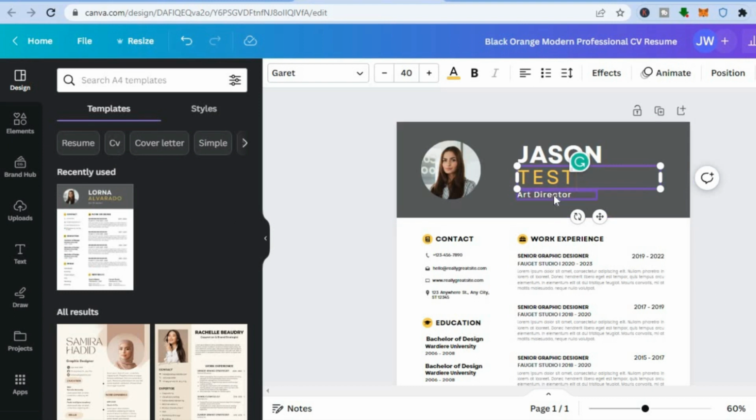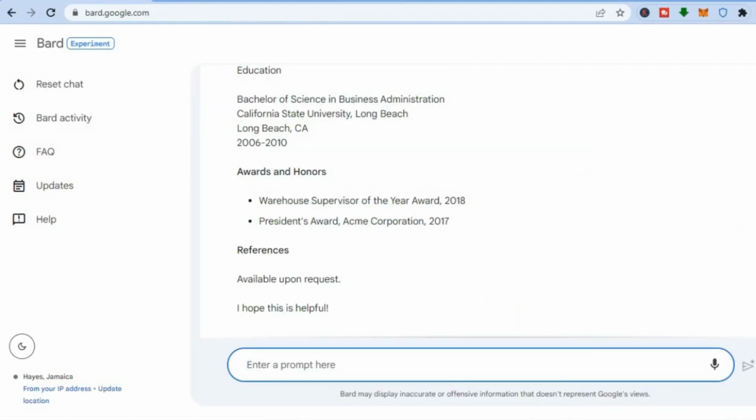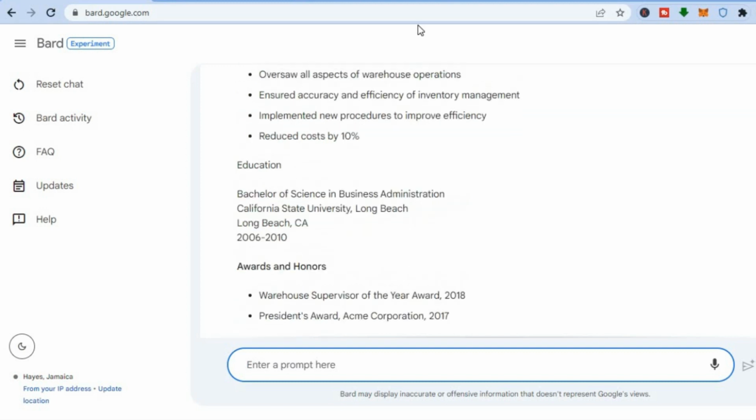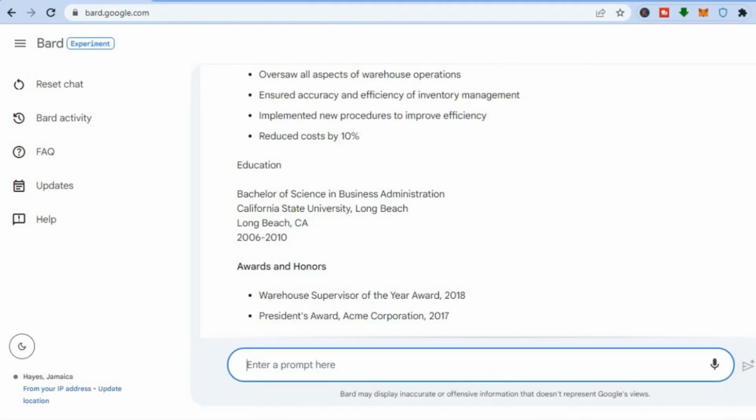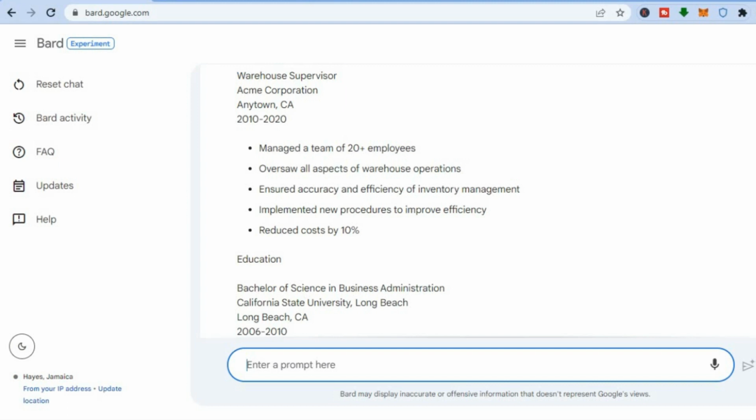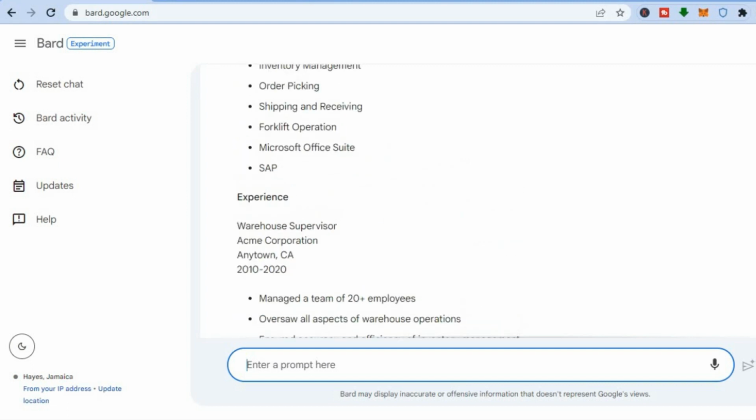After you have typed in a name, you can also put in your position right here. Then you're going to add your contact information. After adding your contact information, as I said, you're going to transfer the information from Google Bard AI. So for example, you can see right here, it is asking for work experience. All you'll need to do is go back onto Bard AI, and from there, you're going to see your work experience, as you can see right here.